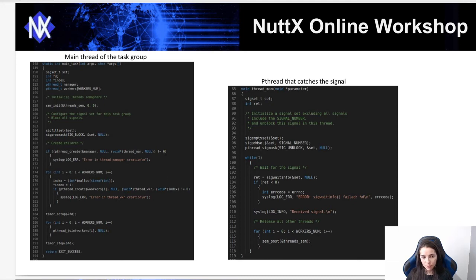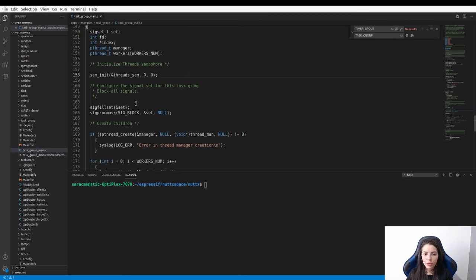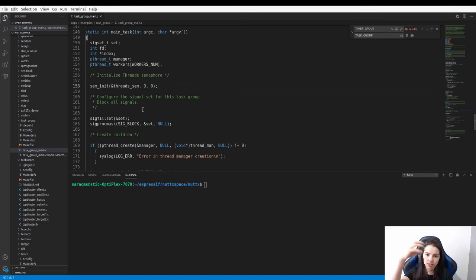Okay, let me show you the code. Here we have the main task, and the main task initializes the semaphore, the semaphore that will be used by the thread that receives the signal to unblock the other threads. And here we are going to configure the signal set for this task group.